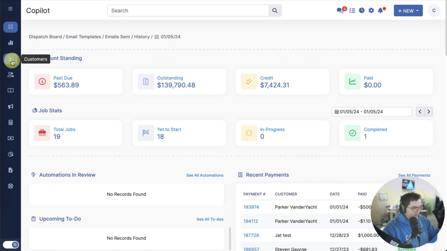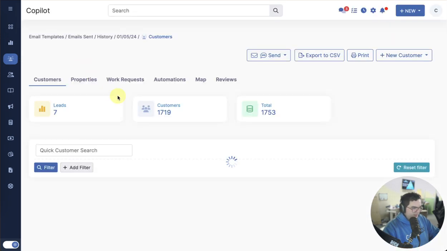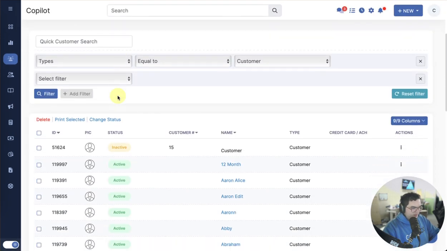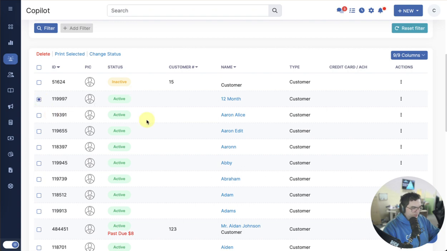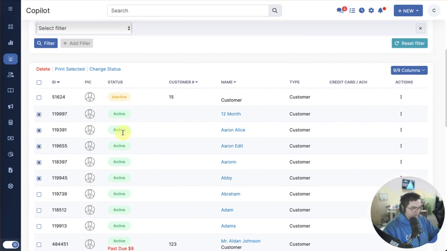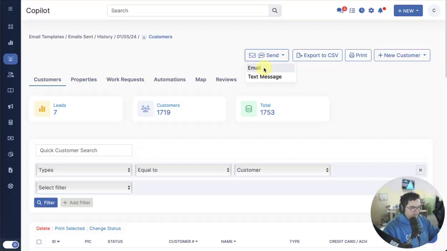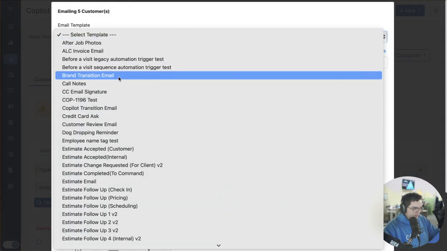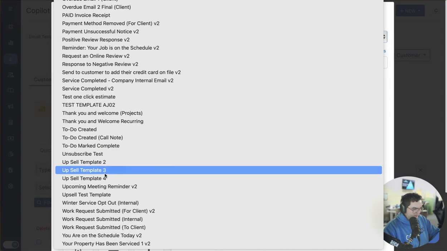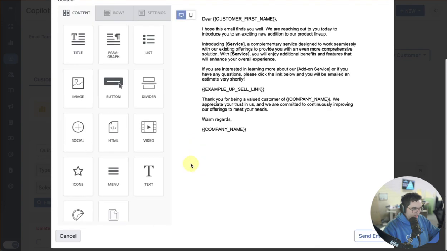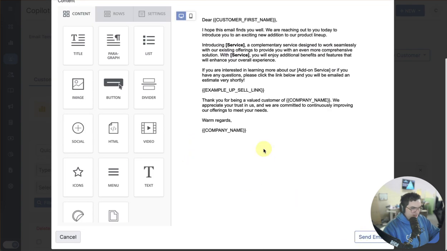It's really easy and it's pretty automatic, but there's a few areas that we can take a look at. So anytime you are in the customer list and you have more than one customer selected, so I'll just select a few, and you send them an email. I'll just select any email here. When you send this, when the email is sent, it'll automatically add a link at the bottom that says click here to unsubscribe to marketing emails.